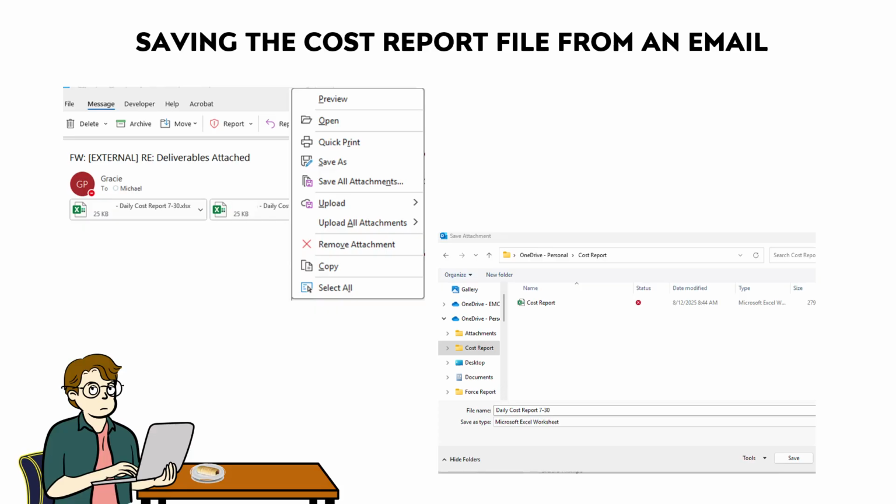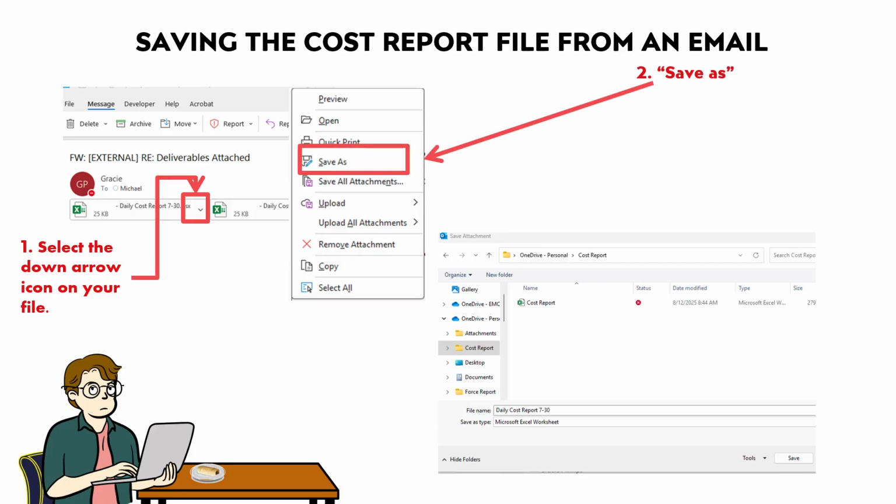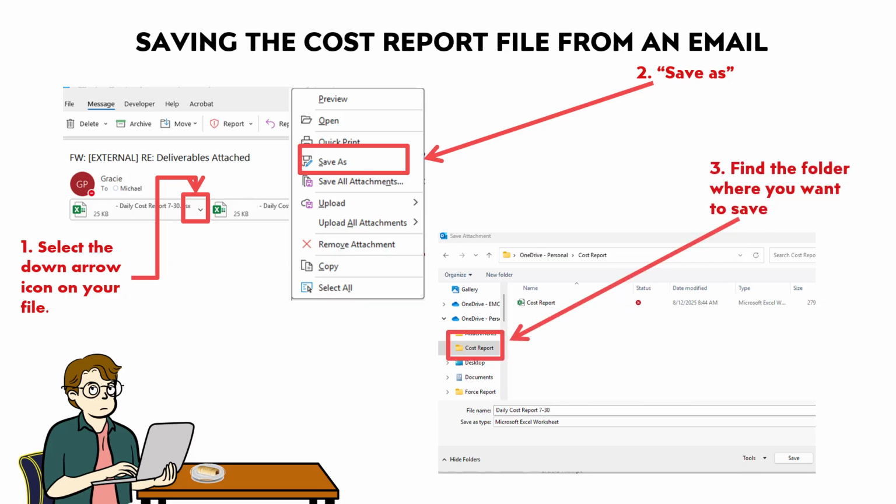Saving the cost report file from an email. First, select the down arrow icon on your file. Second, select Save As. Third, find the folder where you want to save your file. The last step is to save your file.